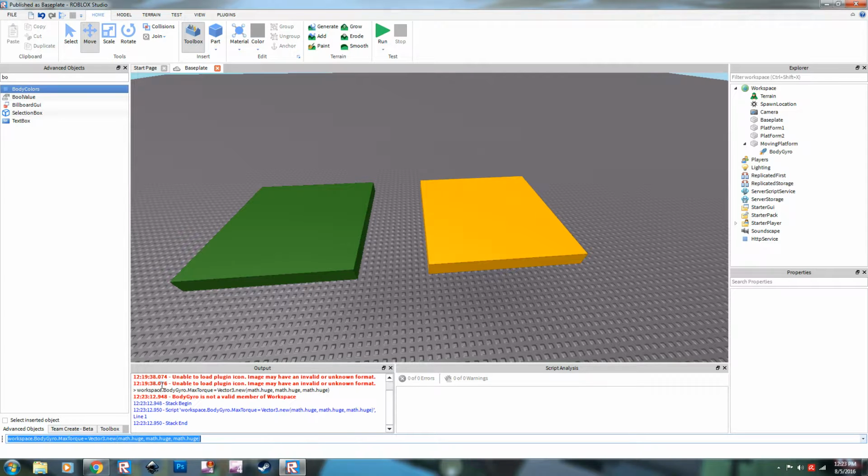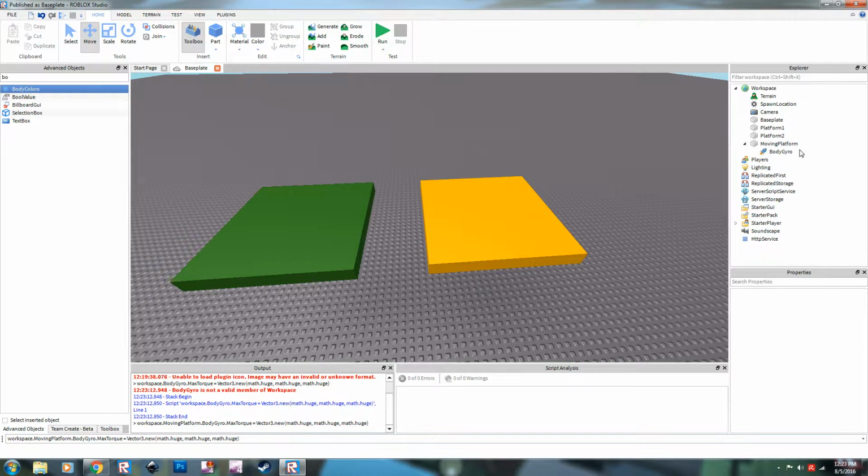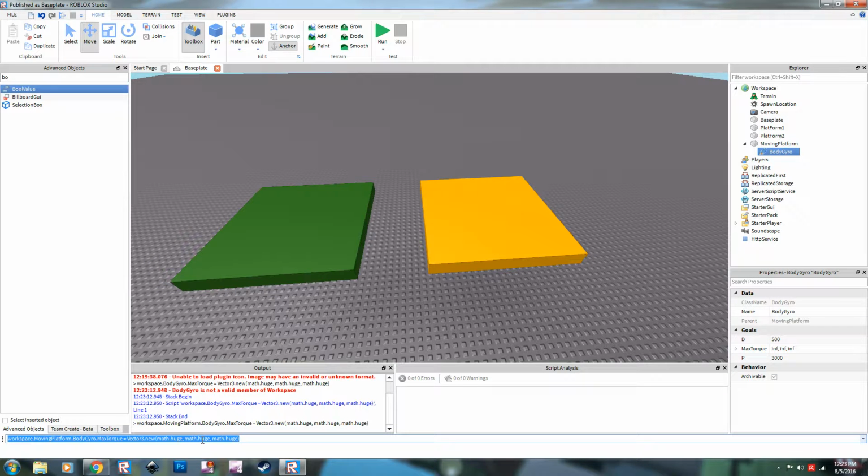Enter. Oh, whoops, you gotta specify the part we're using. So workspace.MovingPlatform.BodyGyro.MaxTorque, there we go. So now if you look in there, max torque is infinite. So we're okay with that. You can delete that part in the command bar now.